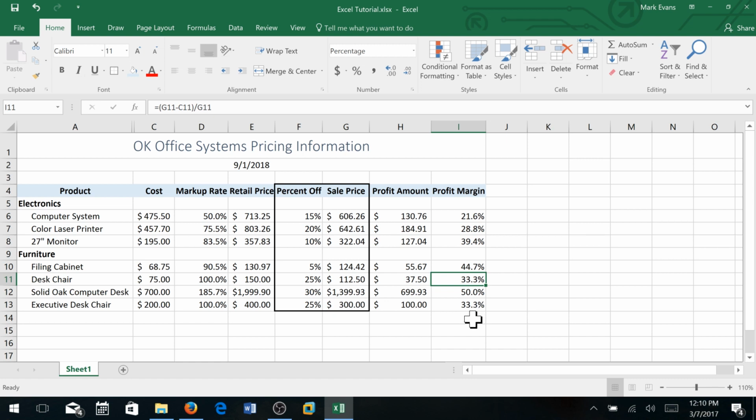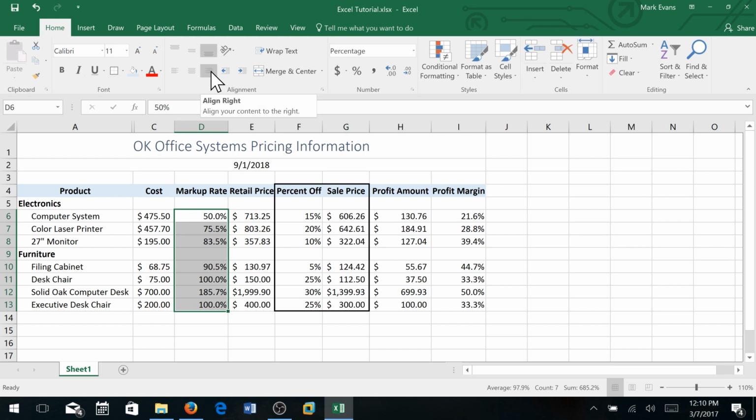Okay, what I'm going to do now, I'm on page 454. I'm going to select range F6 through F12. And I'm going to click Align Right, which is this button right here. You won't see any change. Then I'm going to increase the indent twice. 1, 2. Okay, now it's nice and centered.